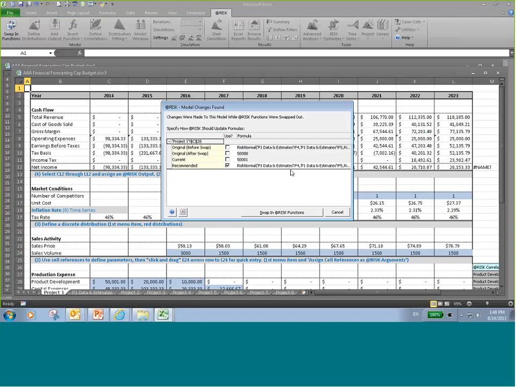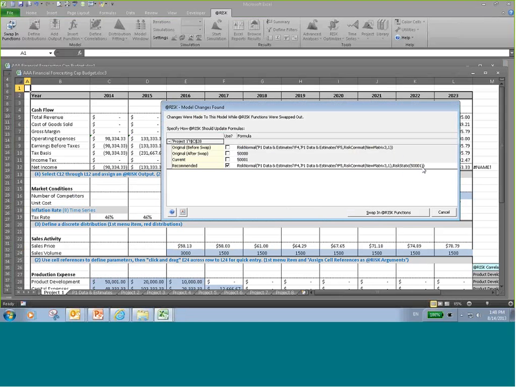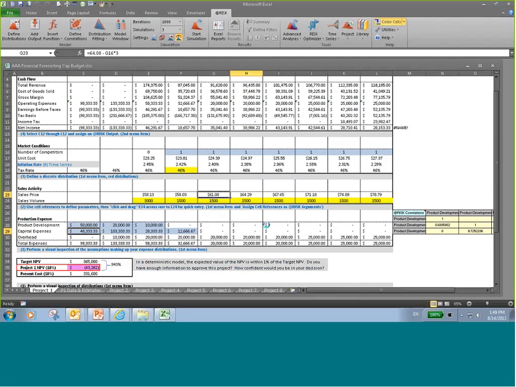So that log allows you to choose how to proceed. You can either keep the recommended, which embeds the 5001, can't quite see it here, as the RiskStatic function, which luckily, in this case, doesn't affect the calculation as a RiskStatic value, because the cell references are retained, which is important. But you can keep that as a benchmark if you choose, or you can go back to what you had before. Swap in @RISK functions, and everything returns to the way it was.